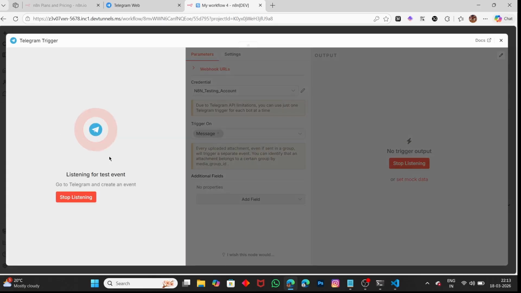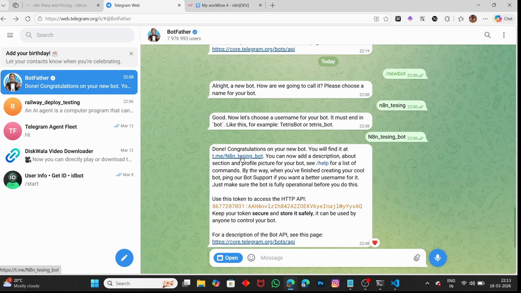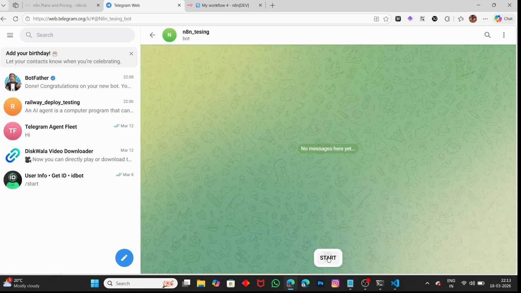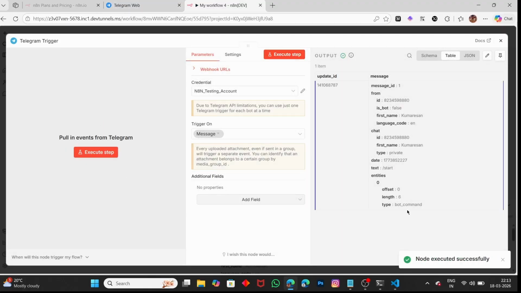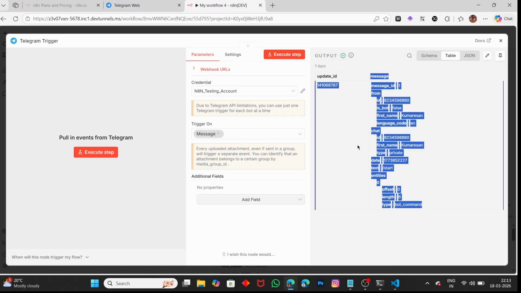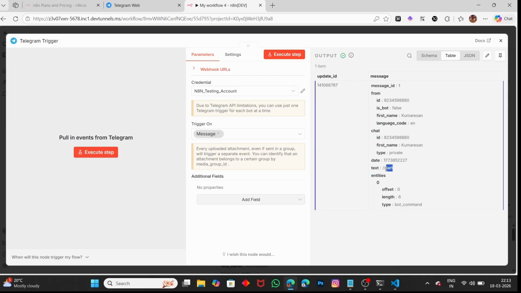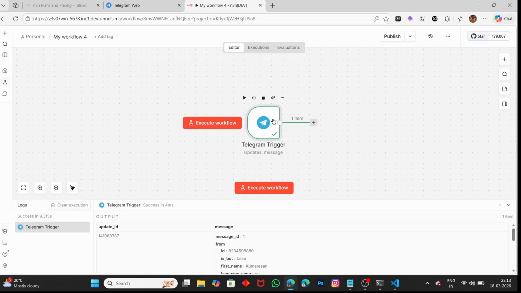Just click on execute step on the left hand side. You can see it is listening for the event on Telegram. So let me go to Telegram. Let me go to the bot here and let me click on start. Now if you go to n8n, it should receive this message. You can see now we got the message received here. The message is /start. That's it. Now we have successfully done the first step.